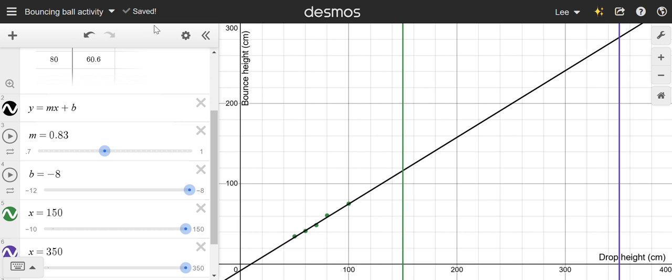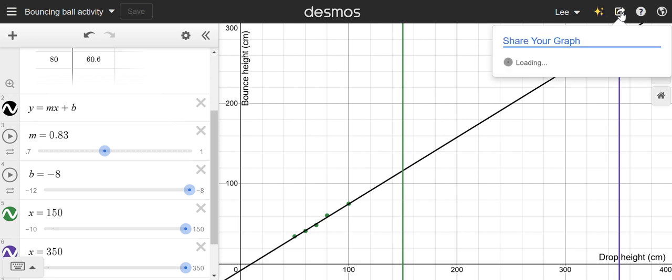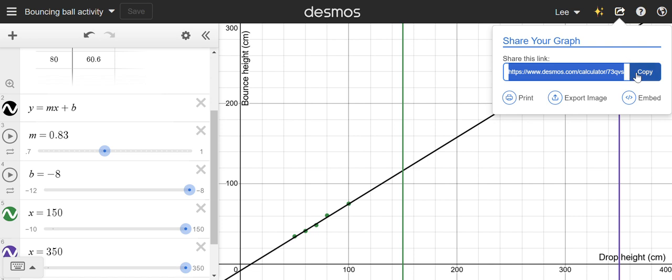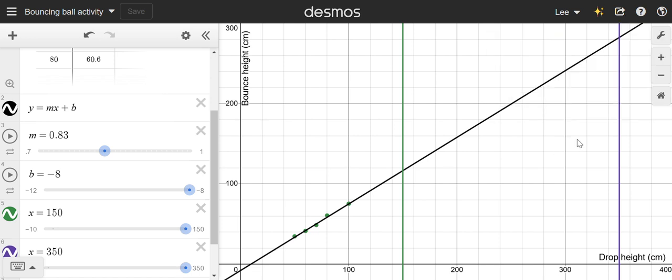Now I want to export. I've got my slope and y-intercept here. I want to export this, so I'm going to go up here to this arrow, save graph, share graph, and you can copy this and share that with me. You can also export an image. The image will be just of the graph. It won't give you these answers. You'll have to write down your slope and y-intercept on your own. But if you copy that, that's a link to what you've just created here. And that's about all there is to it.